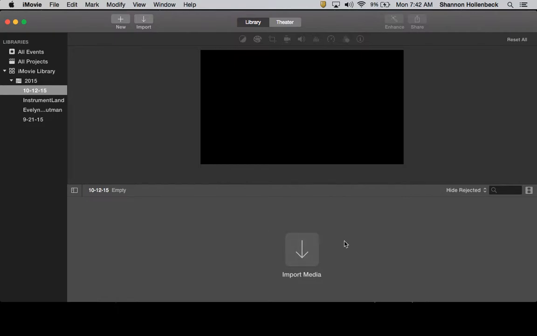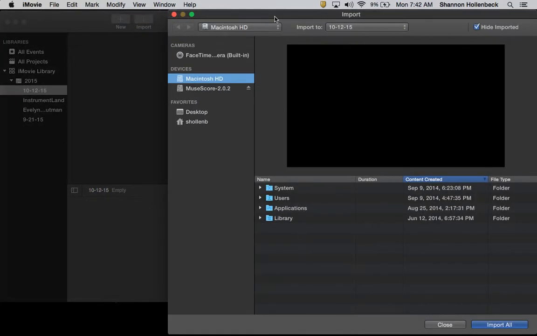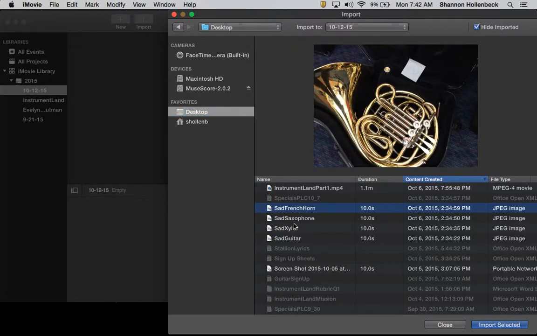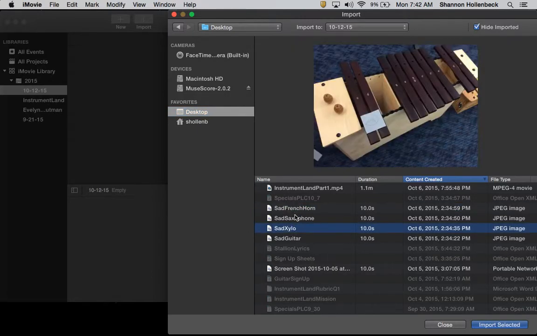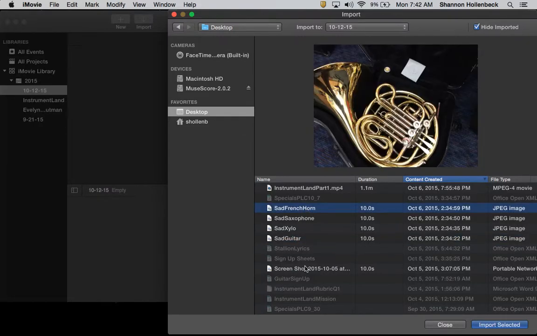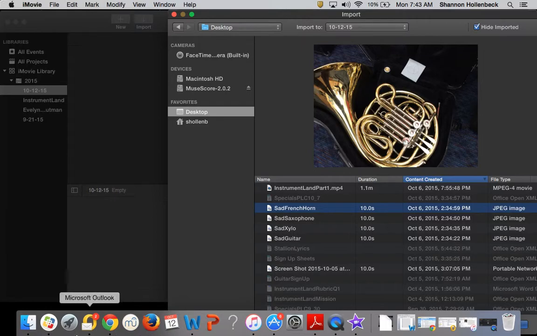So let's say I want to put some media in there. I can take a bunch of different options. If you have photos you want to put in here, like let's say I had my photos of my sad French horn and my sad saxophone and my sad xylophone and my sad guitar. So sad. I could just highlight these. These were all on my desktop. I took these with Photo Booth, and I saved them to the desktop. Actually, you know what? Let's show you how to save a desktop or Photo Booth photo. There we go.